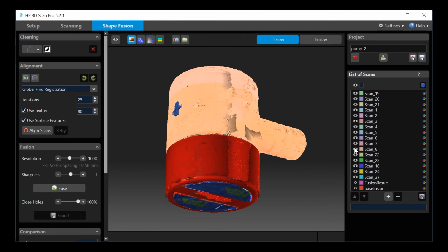When ready to fuse, make all scans you want in the fusion process visible. Start with a small resolution value, as fusion is a highly computational step, and higher resolutions will take longer and consume more memory. Set the sharpness value, default is 1. Higher values add noise, negative values smooth the mesh. The close holes option will fill in gaps. This can be adjusted so you can set the density or percentage of the gap that needs to be closed.